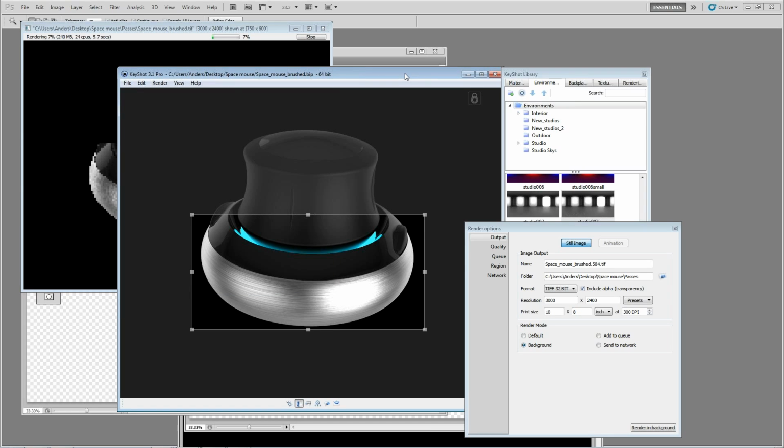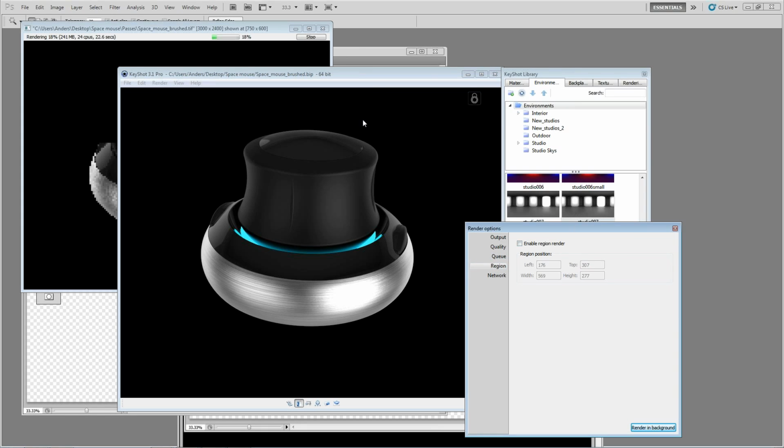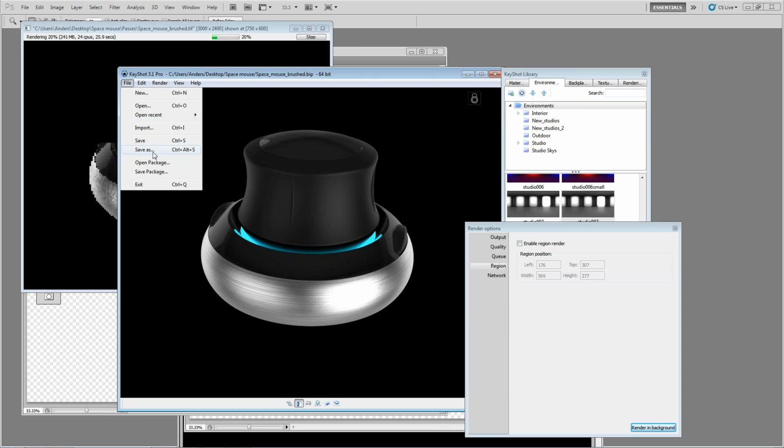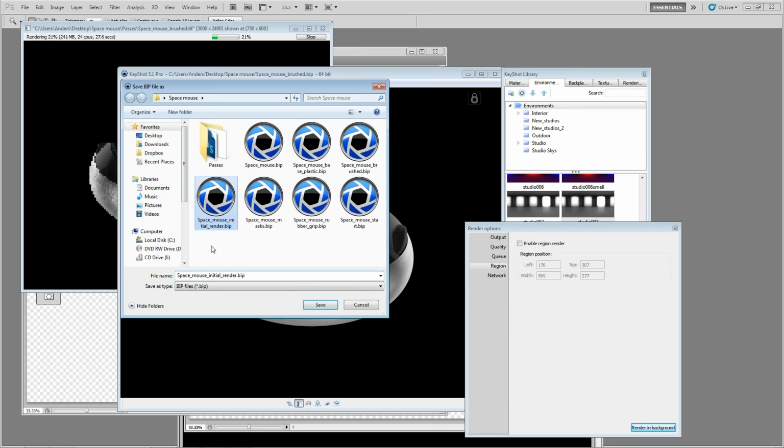And the other thing I want to do is let's start talking about ground reflections and shadows. I'm also going to set this up, like I said in the beginning, so that we have the option to have a ground shadow, and we have the option to have a ground reflection without having to go back and re-render things. Okay, so let's save this as Space Mouse Reflection. This is going to be one of the easiest ones to do. It doesn't take much at all.